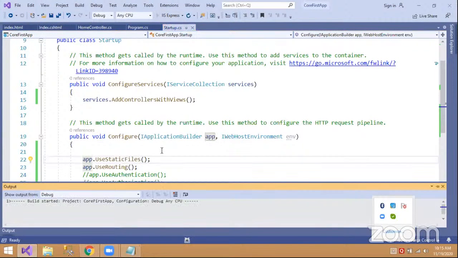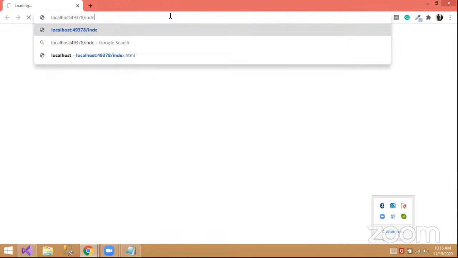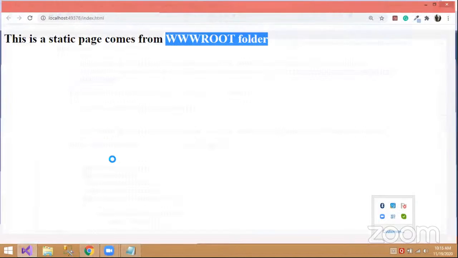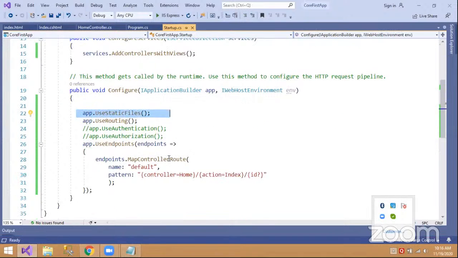Once I enable that particular one and execute it once again, there you can see what happened. I'm sending a request for index.html and I click on OK. There you can see this is a static page, comes from the wwwroot folder. Did you understand why I'm taking this one now? This is used to allow the static files in your application which are available under the wwwroot folder.